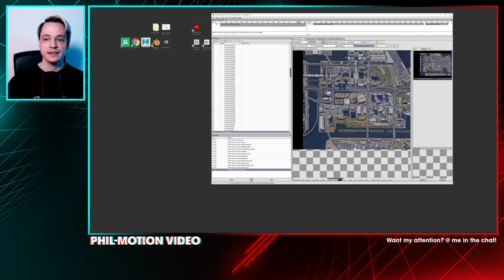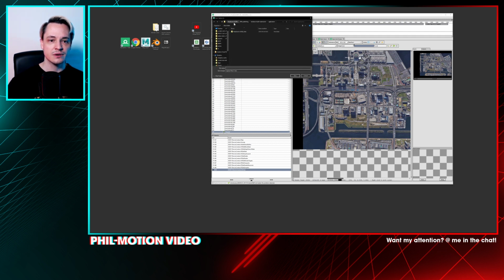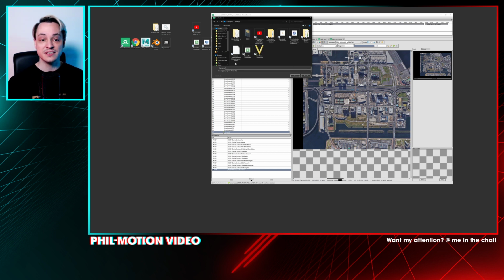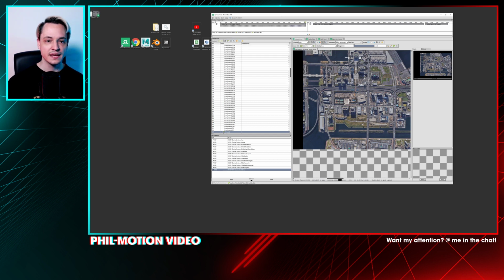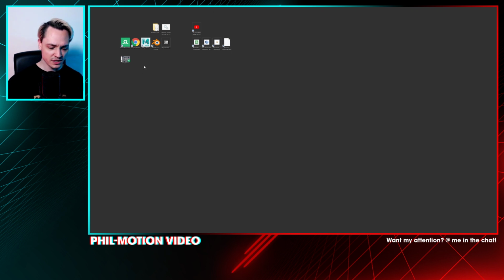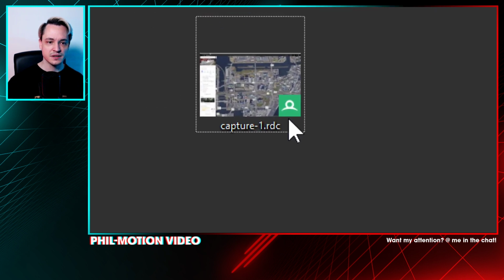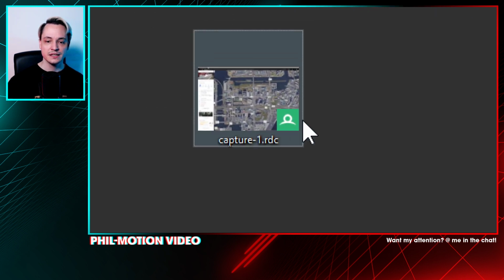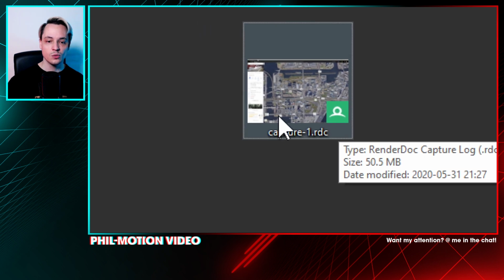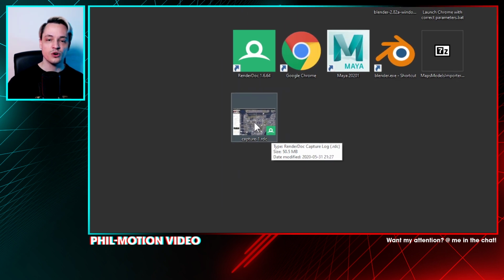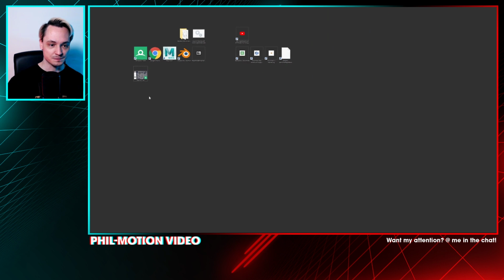Let's just knock on wood and hope that it works, because now I'm going to save my capture. And I will just save it here. Oh, I was in Headroom before. Wonderful. I just save it here on my desktop and call it Capture 1. And if you have RenderDoc installed, or even if you don't, it's very nice that it even has some kind of thumbnail generation here with the RenderDoc icon, so you always know from the screenshot what it is that you captured.